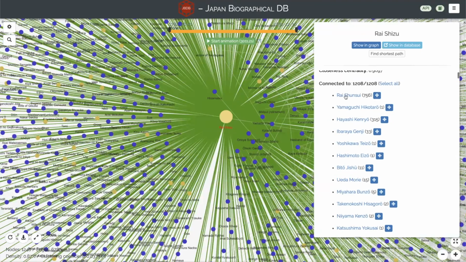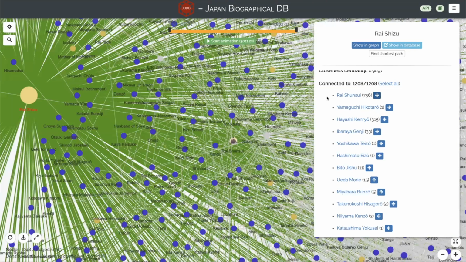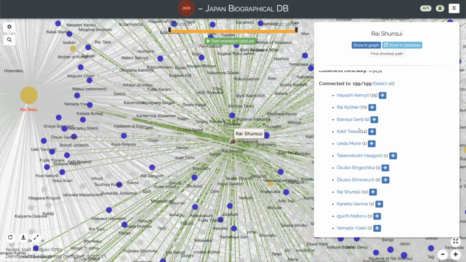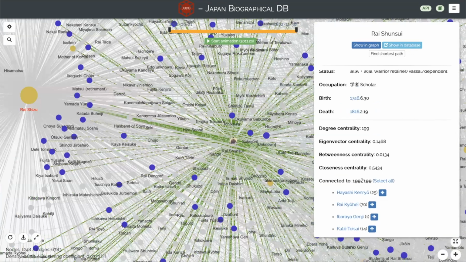And in the tabular view, you can see in brackets how many events there are connecting those two people. So for example, Rai Shizu has 756 connections with her husband Rai Shinsui. Clicking on this symbol right here would now move the network to center around Rai Shinsui, and we can see he is right here in the middle with a small image. Now let's click on him. And Rai Shinsui himself is connected to 199 persons in this network.